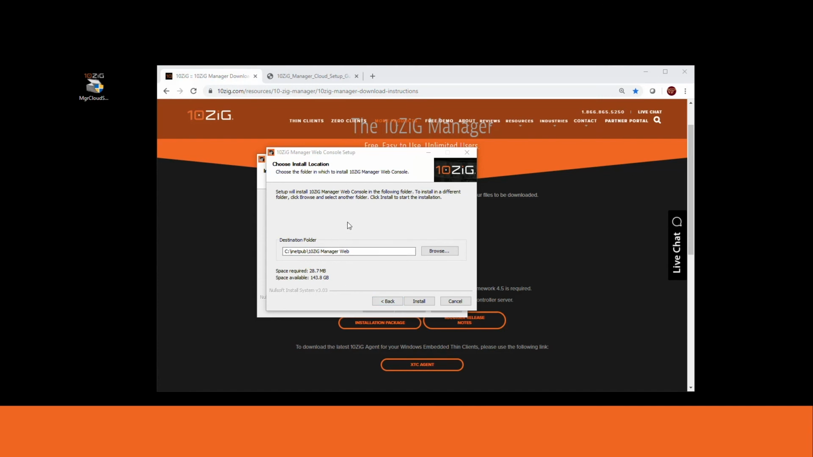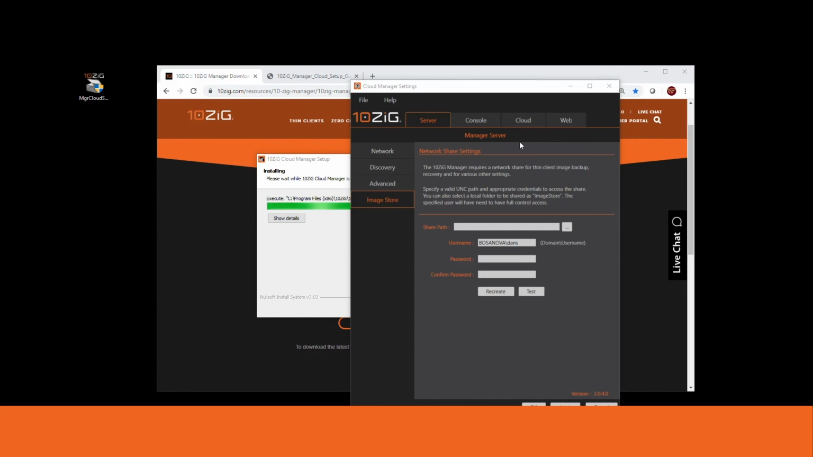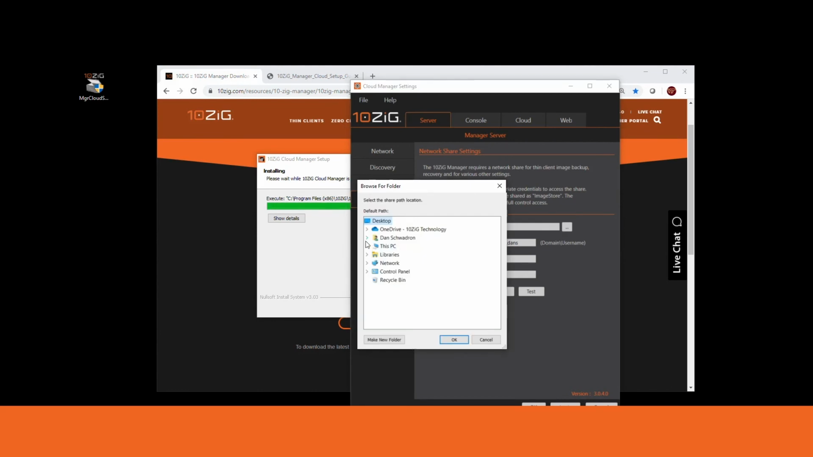Okay, the next prompt will be for the web console. So we'll go ahead and let that run. Once the web console finishes installing, we'll get prompted for this window, and this is where we're going to specify a repository. The repository is going to be a location where you're going to save things like firmware files, configuration templates, backup image files, things like that. You will notice in all of our documentation that we refer to the repository as the image store. So I've created a folder on my C drive called C:\image store. That can be really anything you want. It doesn't have to be called image store, but that is what we refer to it as.